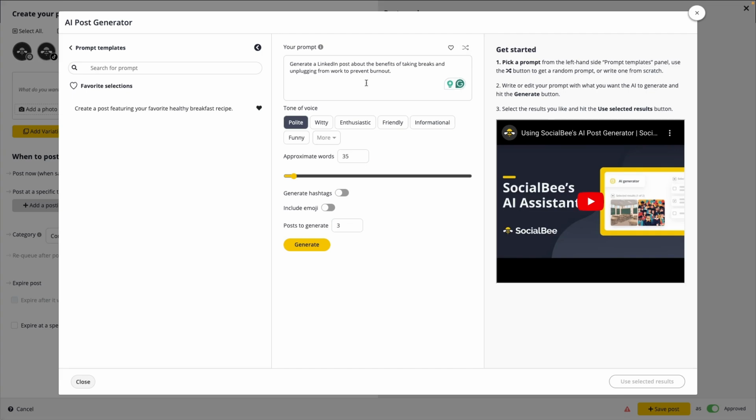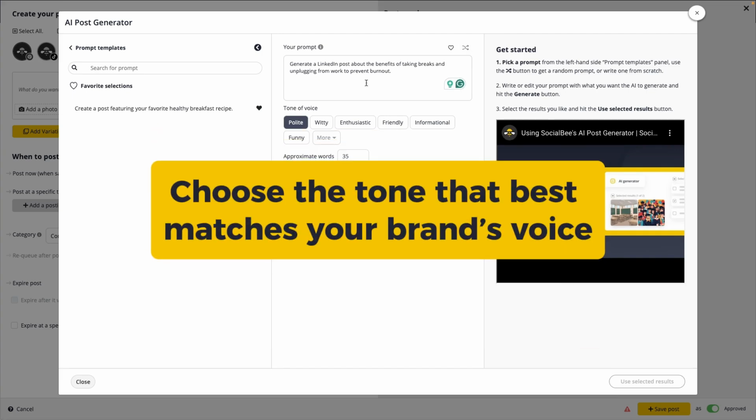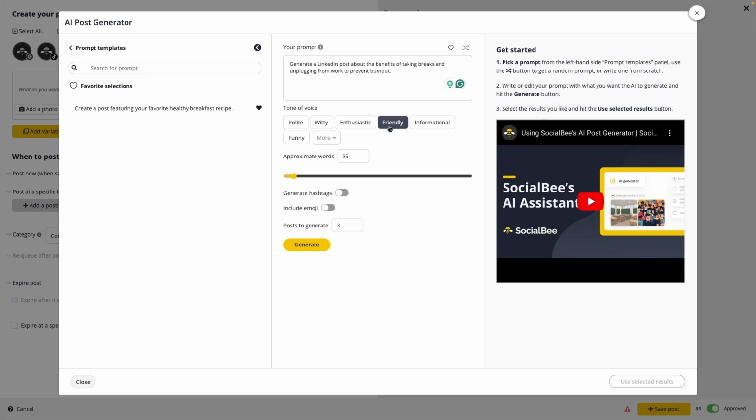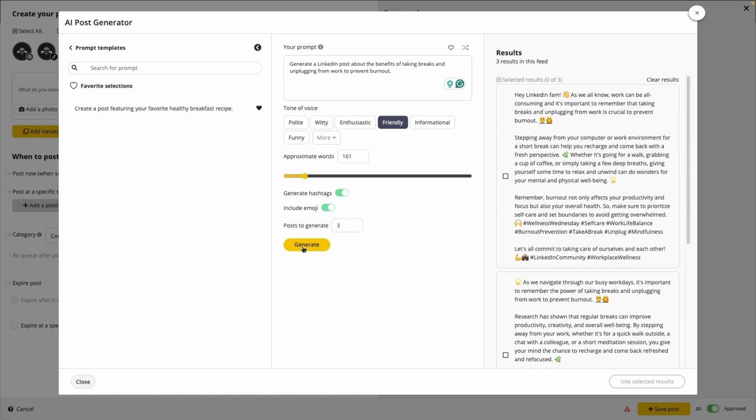Once you're happy with your prompt, choose the tone of voice that best matches your brand's voice. You'll have a lot of options to go through. You can also choose the length of your text. This should be a length between 10 and 2000 words, approximately. You can opt for your output to include hashtags as well as emoji in your content. Finally, you can also choose how many post options you want to generate. When you're ready, click on the Generate button, and the AI will provide several caption suggestions based on your input.